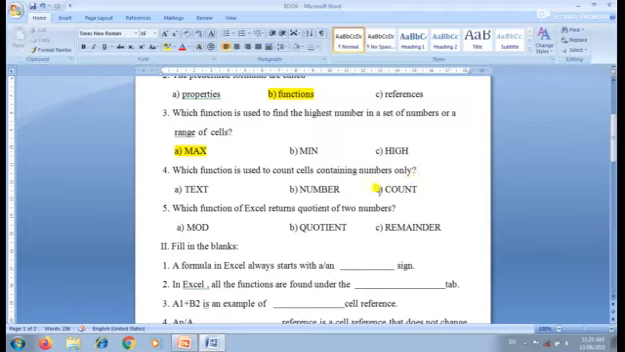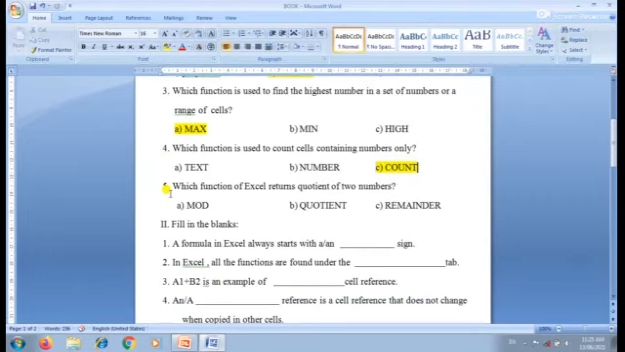Which function? Text function or number or count? The count function. The count function is used to count cells containing numbers only. We discussed this in the last video class.